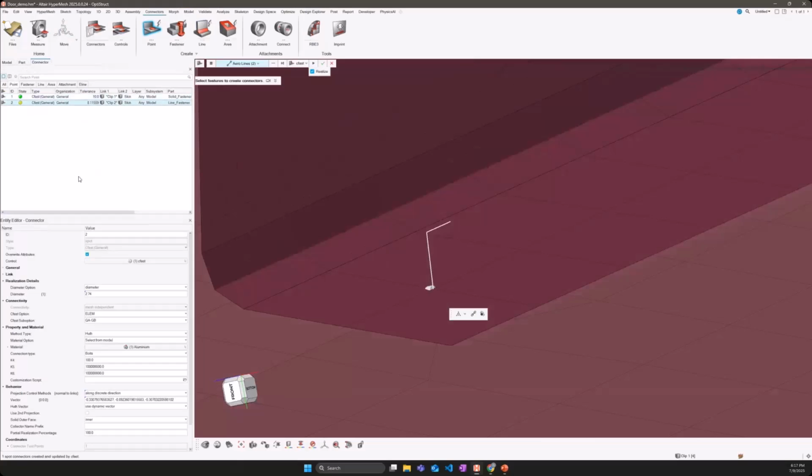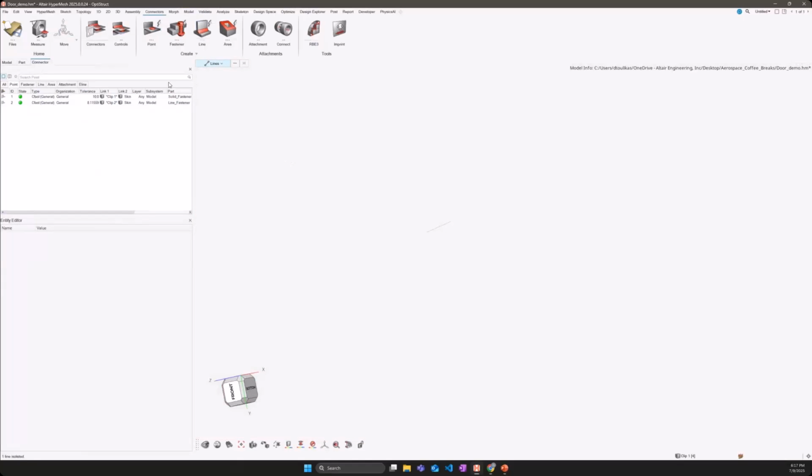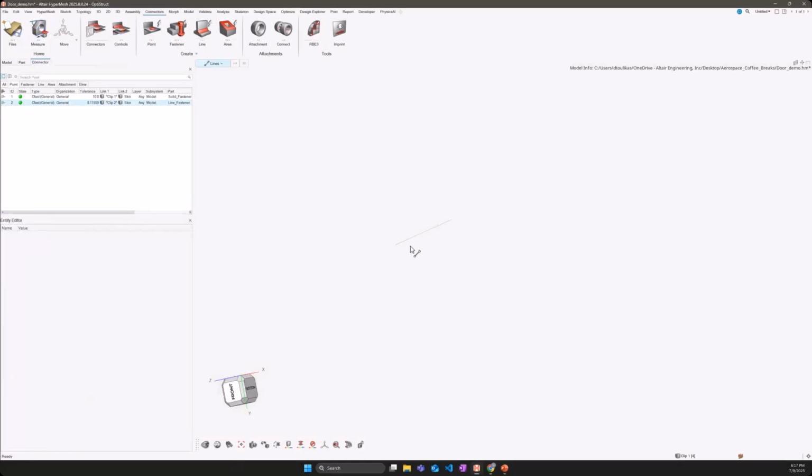And if we go to our entity editor, we can see that the diameter is not 1, as it is by default in our control, but it is 2.74. This means that if I realize the connector, and I select this line and measure it, the diameter that is used in our definition is the length of the line that's representing our fastener.